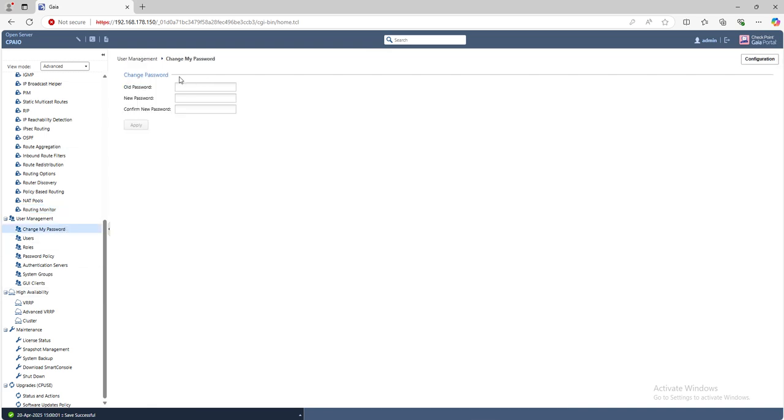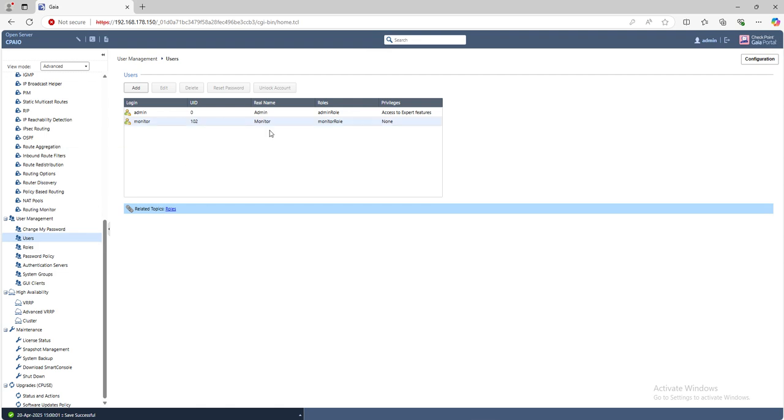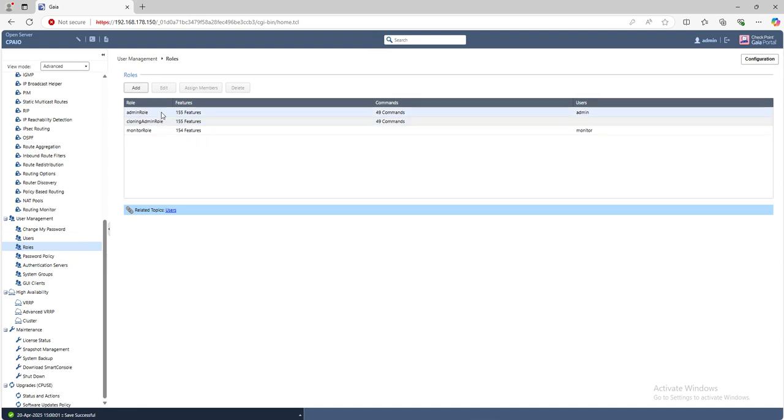We've got user management, should be straightforward. Changing password, all the available users. By default you've got the admin and this monitor one. It's a less permissive account essentially. Never used it, never had reason to. Roles, we've got the admin role, which is everything.